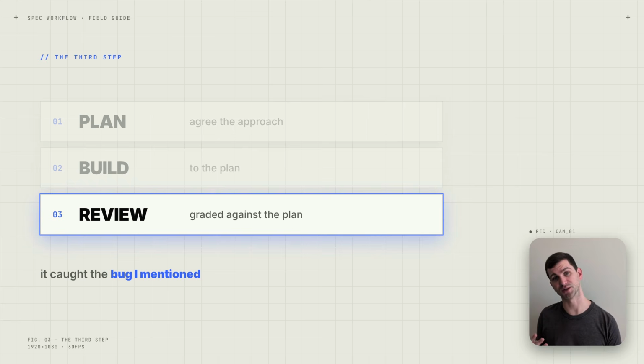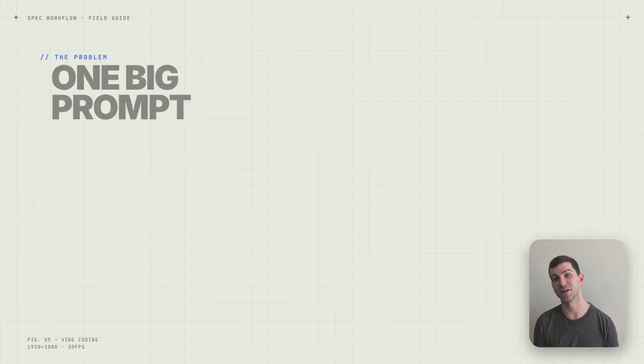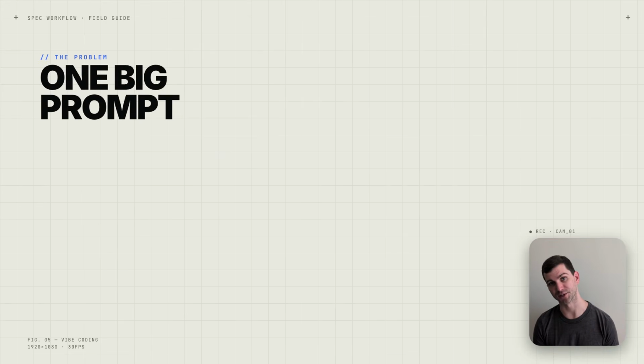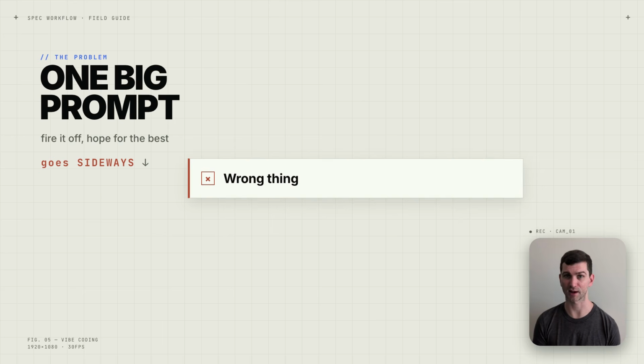For these 3 skills, you only need 1 copy and paste prompt that I'll show you later in this video. So here's the problem with how most of us use Claude Code right now. Vibe coding is firing off 1 huge prompt and hoping for the best. For something real and complex, that goes sideways. It builds the wrong thing, or the right thing, the wrong way.